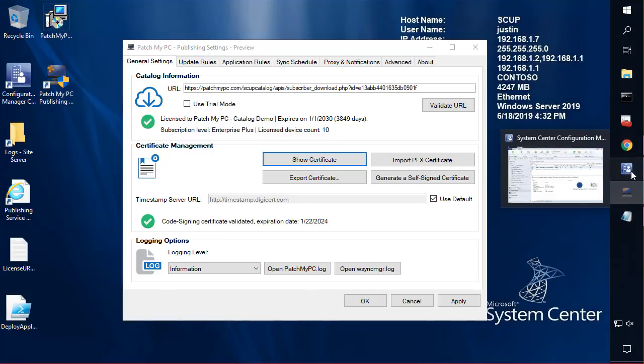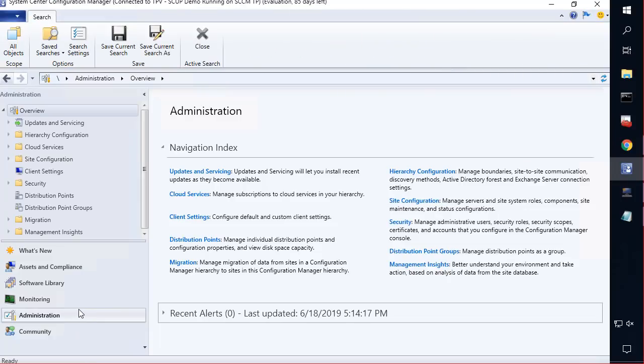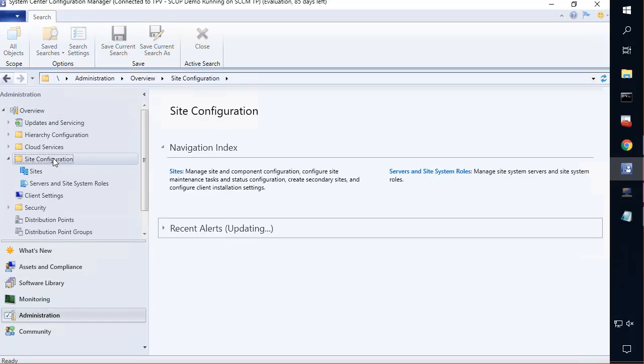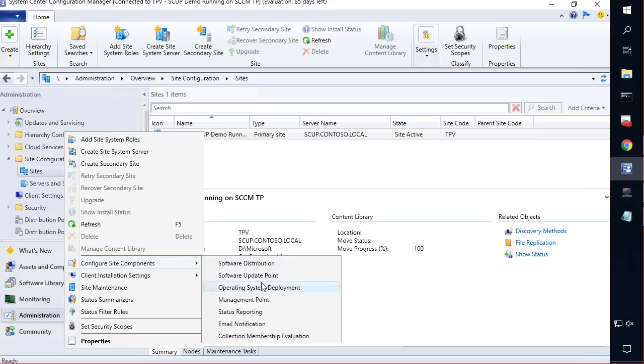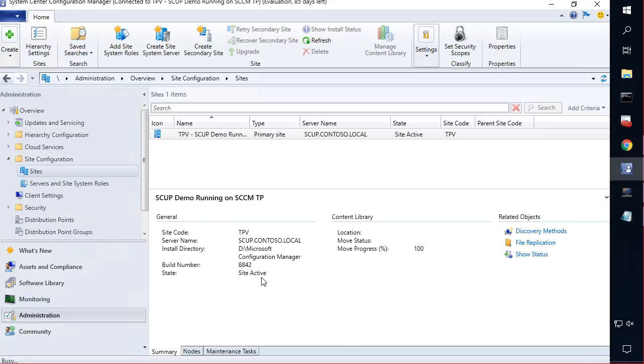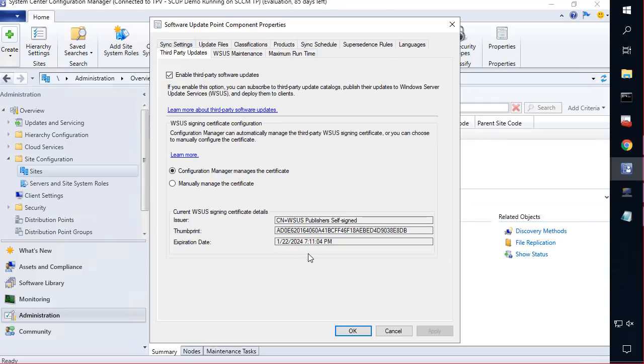Now, what we noticed within our publishing tool here is that this was already configured. So this was actually a new improvement introduced in Config Manager 1806, where you can essentially say within your software update point, I'll show you where this setting is, we can say that we want SCCM to automatically create and manage the signing certificate used for third-party updates.